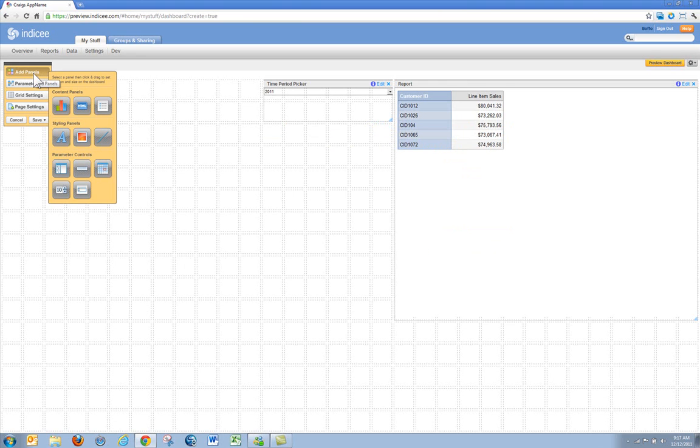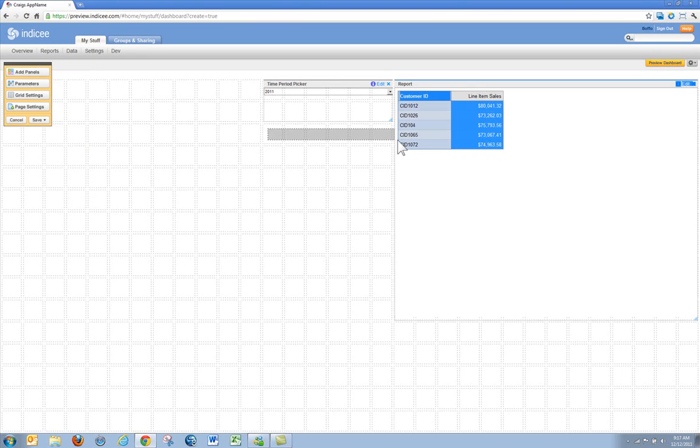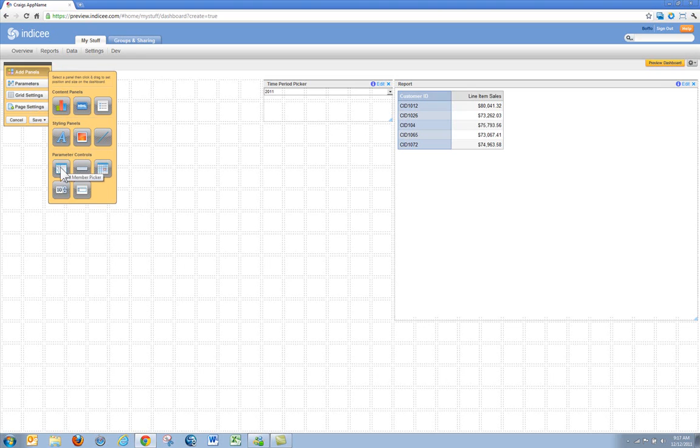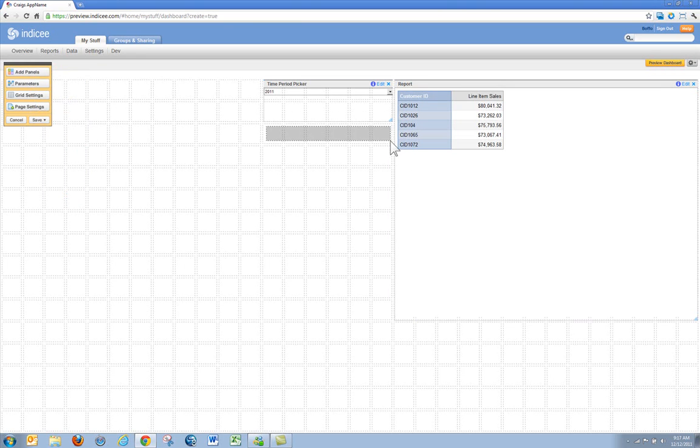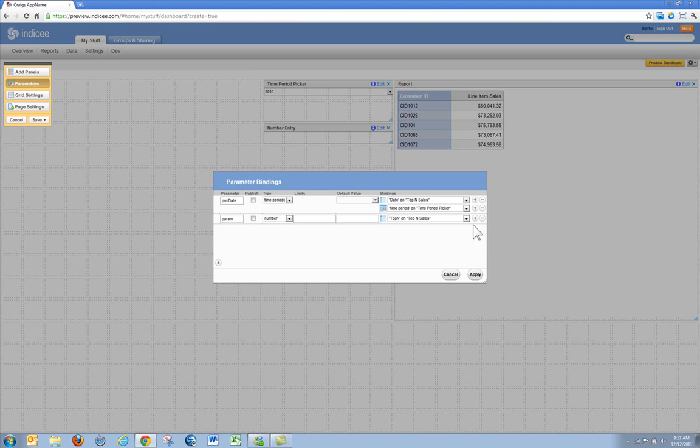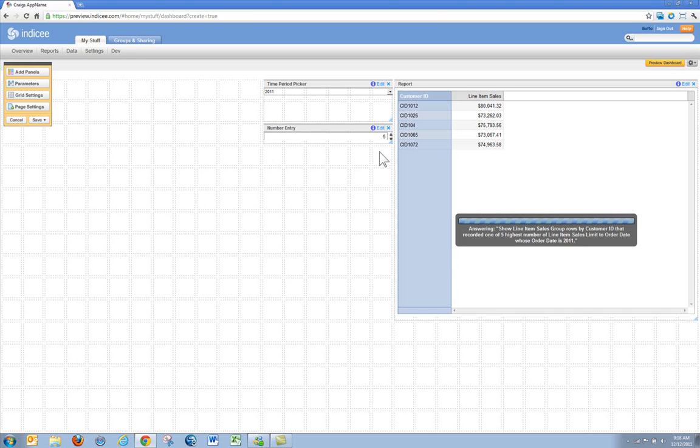I'm going to go ahead and add the more appropriate panel, and that's the number entry panel. And that was because, of course, top end is a number entry type of value. So there's my number entry panel on there. And if I go back into my parameters collection, once again, now I can add a binding to that number parameter on there. And there it is. Top end on sales and number on number entry parameter panel. So now those are linked together as well.